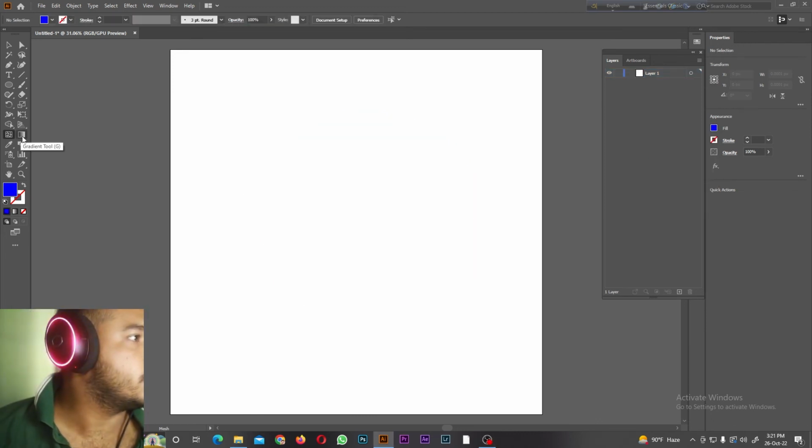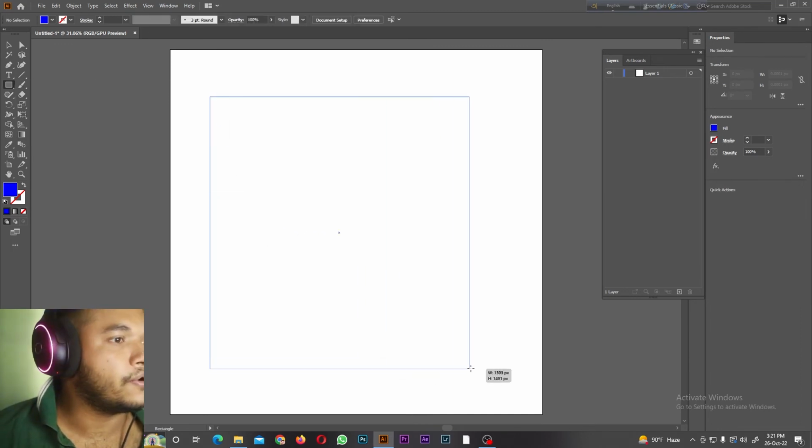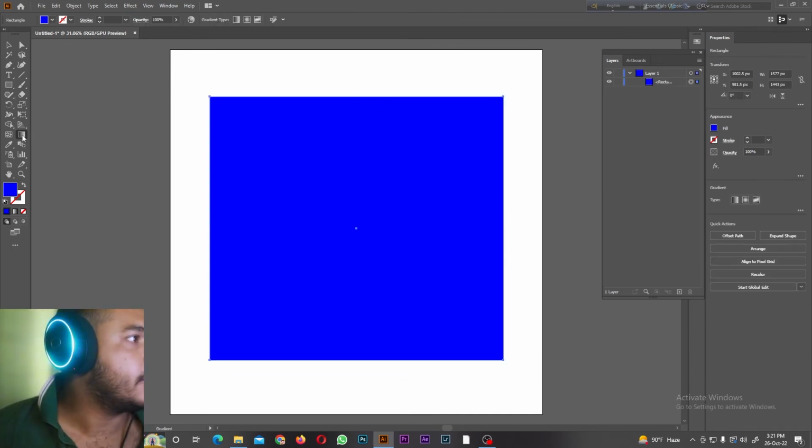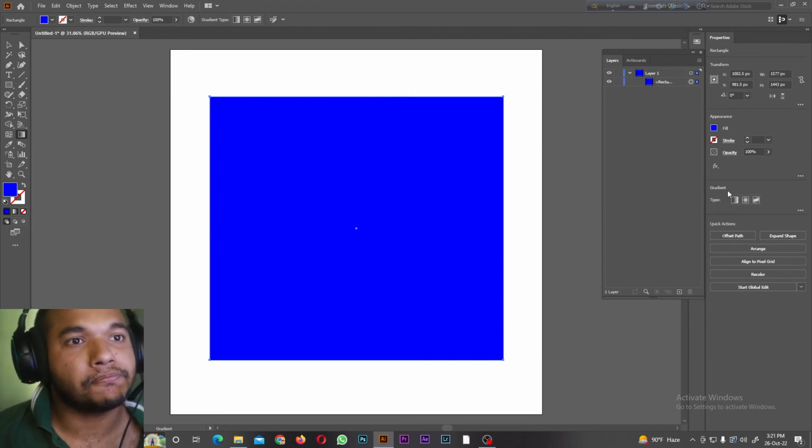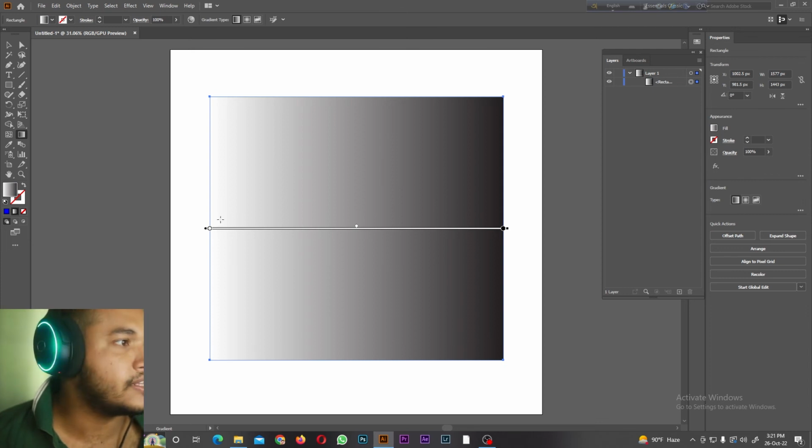Next I'm going to show you this gradient tool. To show you the gradient tool, let me select rectangle tool and draw a rectangle like this, and let me select the gradient tool after that. Now if I select the gradient tool, you're going to see three options in the properties menu. One is linear gradient, one is radial gradient, one is freeform gradient. So let me show you this radial gradient. If I select this radial gradient, as you can see, it makes a gradient like this.